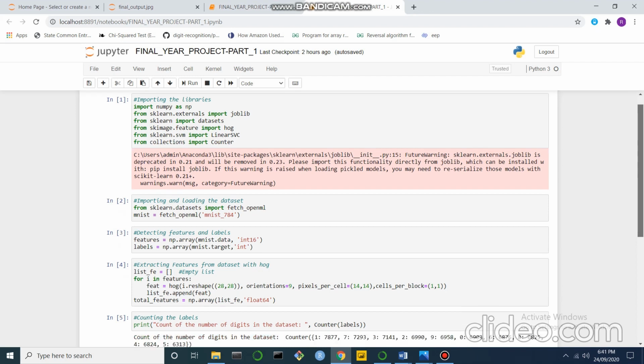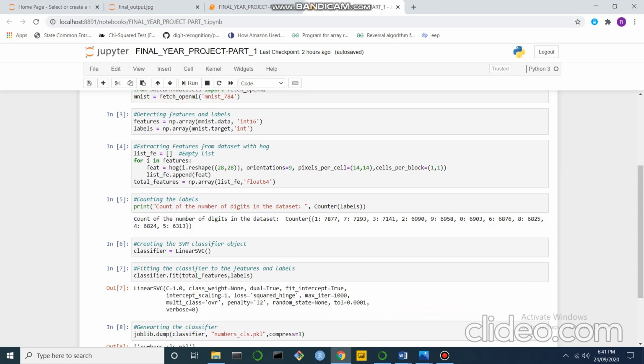As you can see, I've also given the count of the number of digits for all the numbers. You can see we have here 7,877 ones, 7,293 sevens, and 6,903 zeros. So as you can see, for every digit we have around 7,000 of those handwritten numbers. So this is a huge dataset which can be used to train the model. So that's why we use the MNIST dataset here.